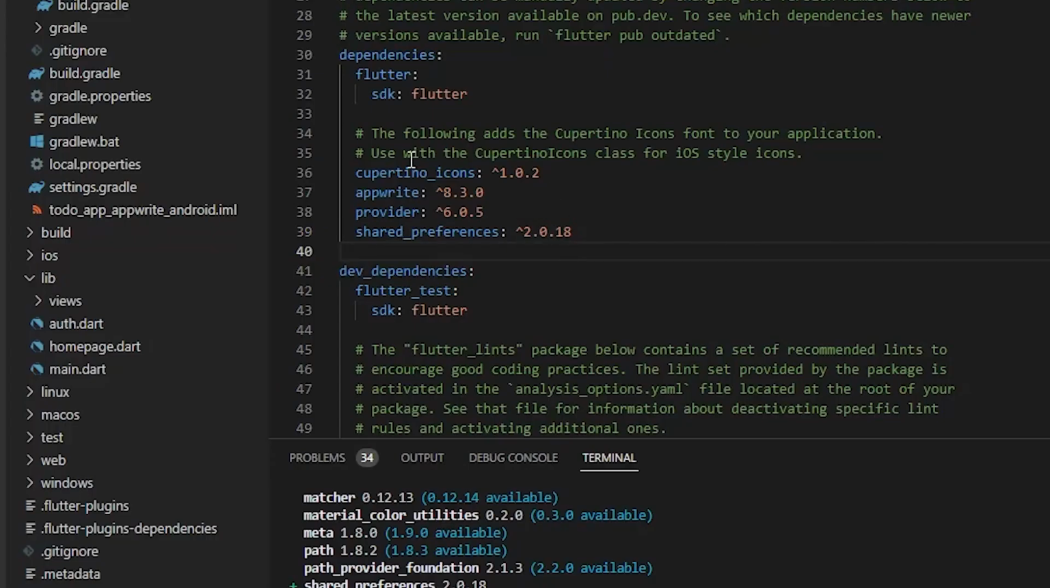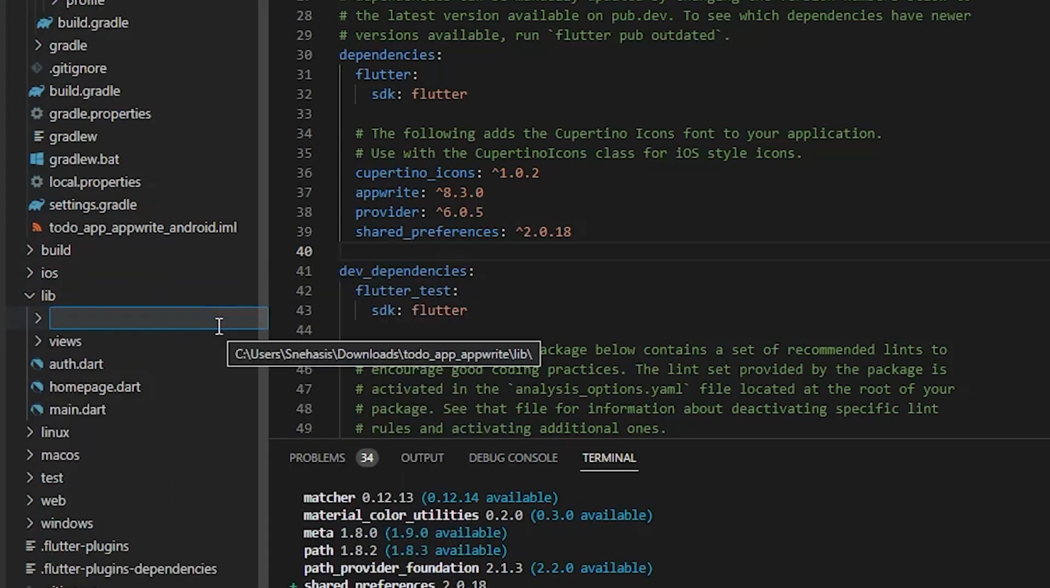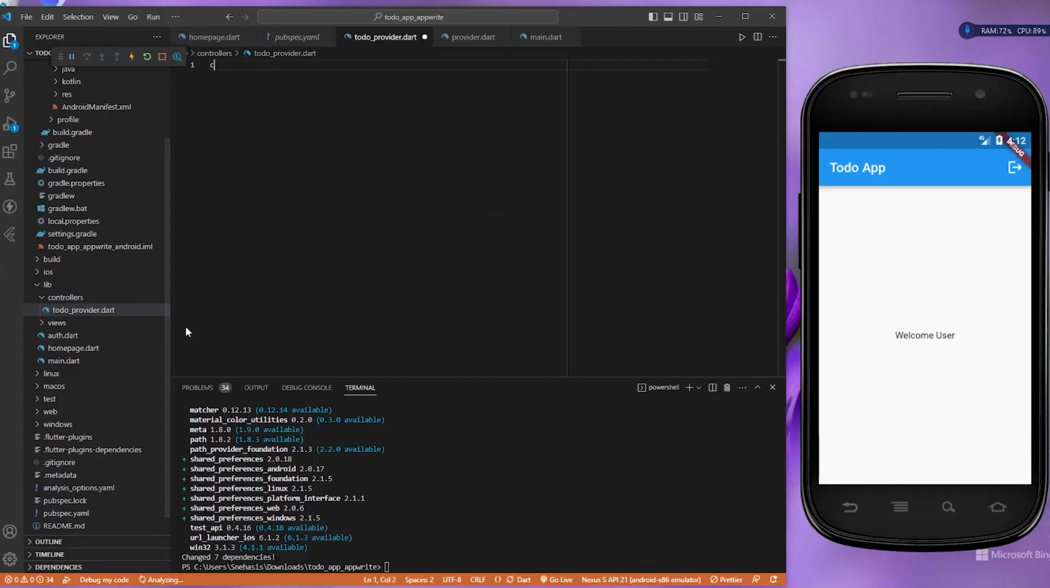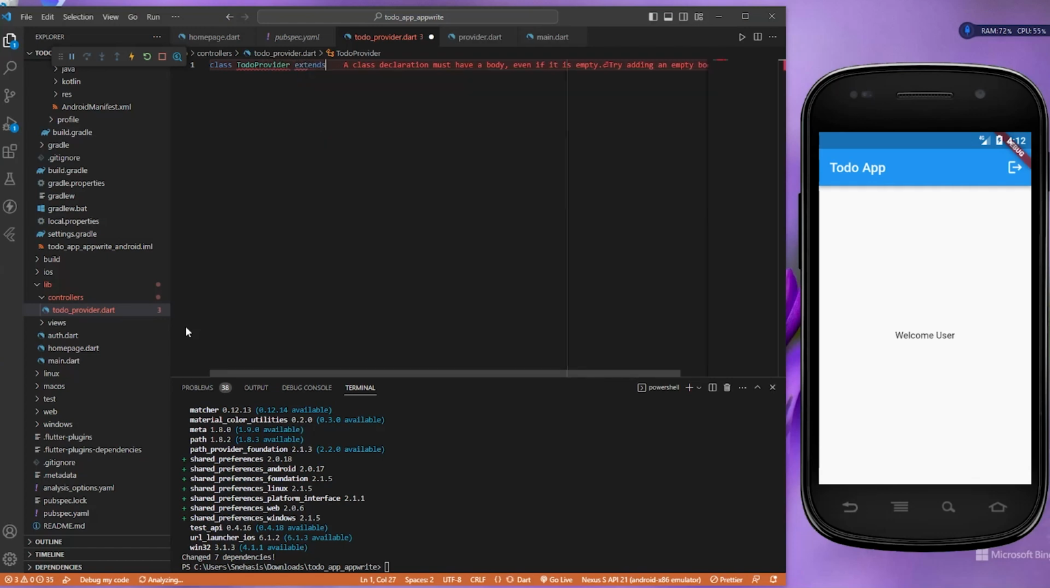So let's create a folder like controllers, and here create a new provider that will be Todo provider. And here name the class TodoProvider, extends ChangeNotifier, because we need to reflect the changes in our data. So first, what we are going to do here, we need our database ID and collection ID.